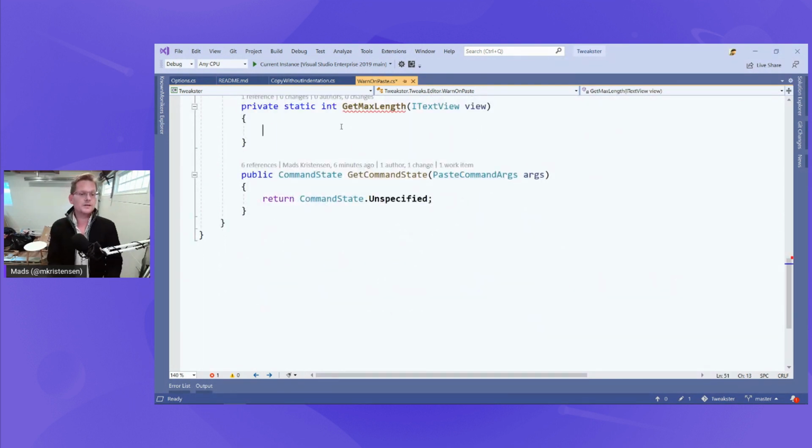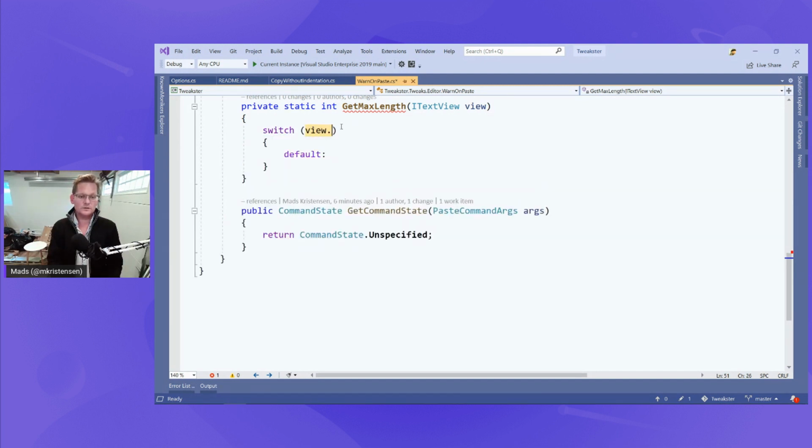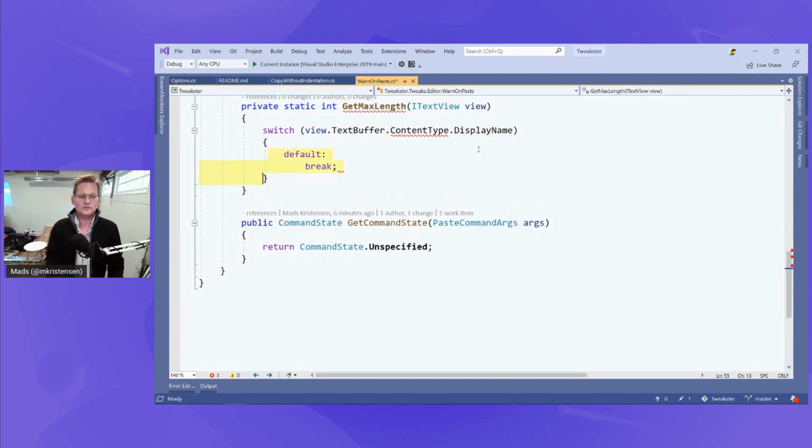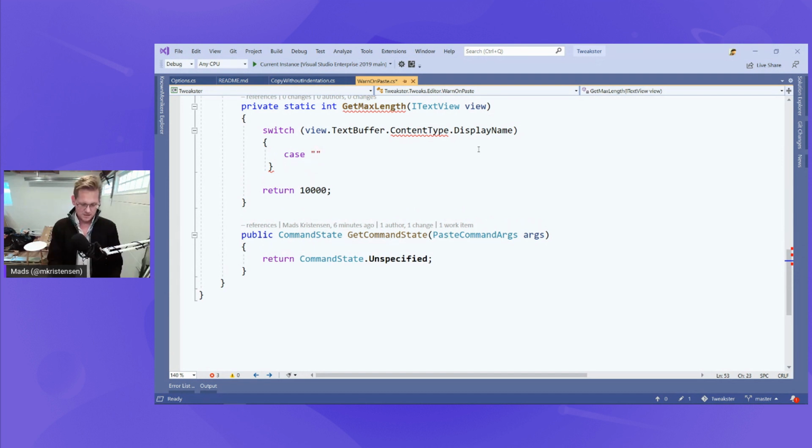Then we could go in here and do a switch case. So we want to switch on view subject buffer or text buffer. It's kind of weird, buffer graph. It's called text buffer. Content type dot, and I think it's display name. Yes, okay. So return, let's say, our default is 10,000. And we go in here and say case. It's lowercase, just to be sure. So HTMLX.